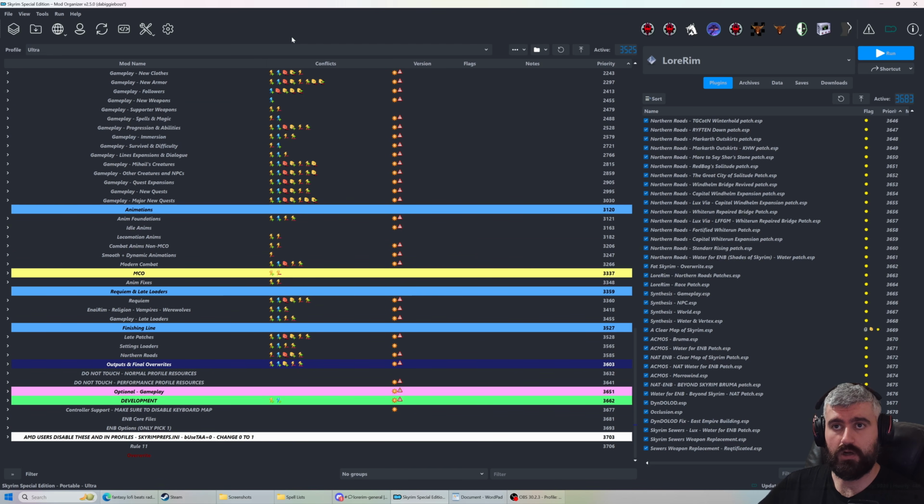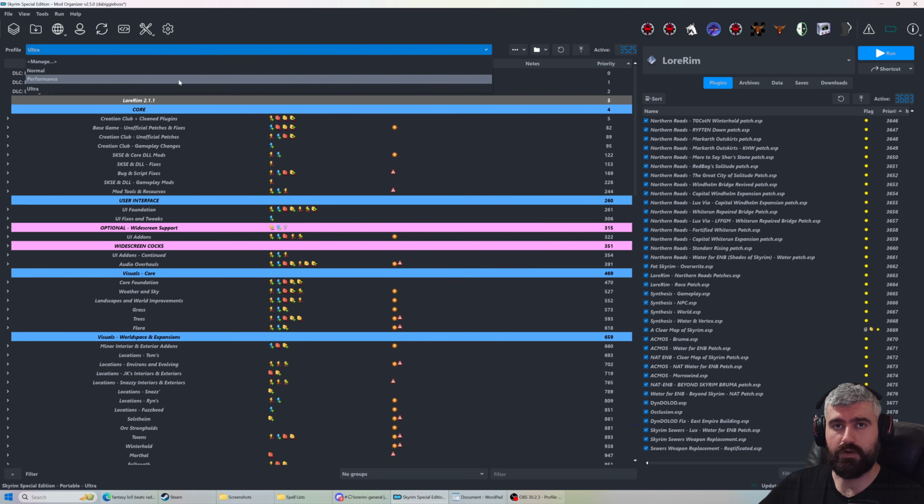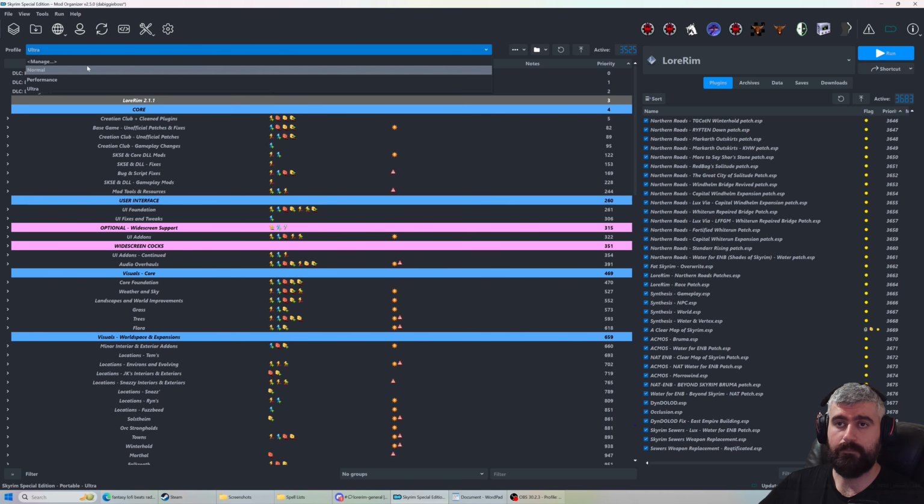But once you've done all of that and you have LoreRim installed, you just want to go ahead and double click on the mod organizer exe in the folder. So once you open up LoreRim, this is what it'll look like, and it will default to the Ultra profile. So make sure to check the website for information about the spec recommendations for the different profiles. It's also on Nexus. But honestly, to switch the profiles is as simple as choosing a different one.